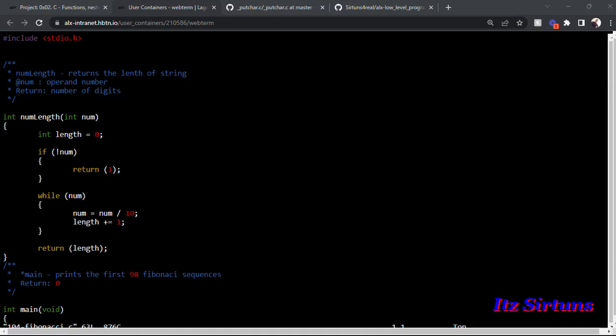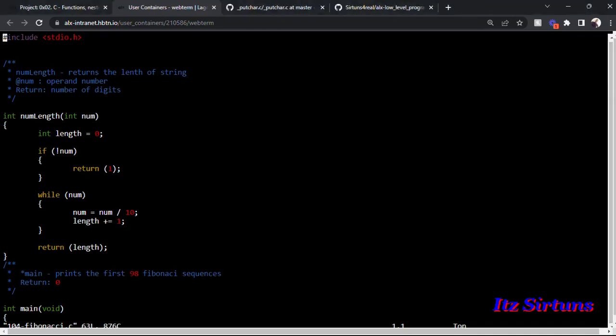Now if not num, return 1, and while num, now after running, if num isn't provided, just return 1, and then we have while num is less than 10. So this is like a mini function that we're having. What this mini function is supposed to do is just help us provide the length of the Fibonacci number we're trying to write.